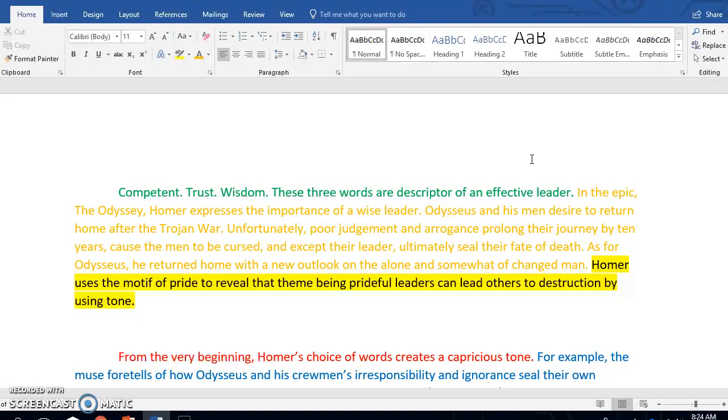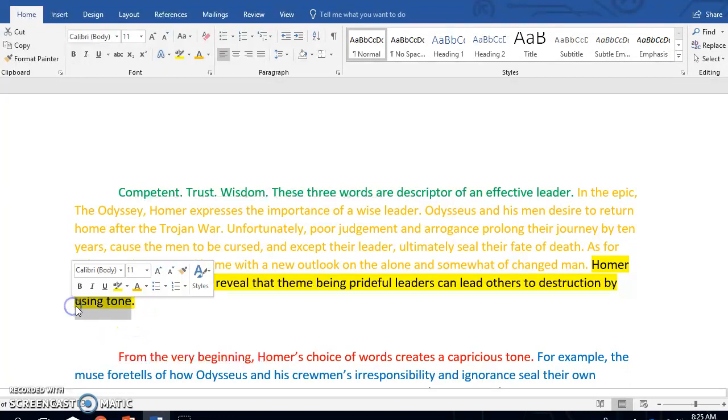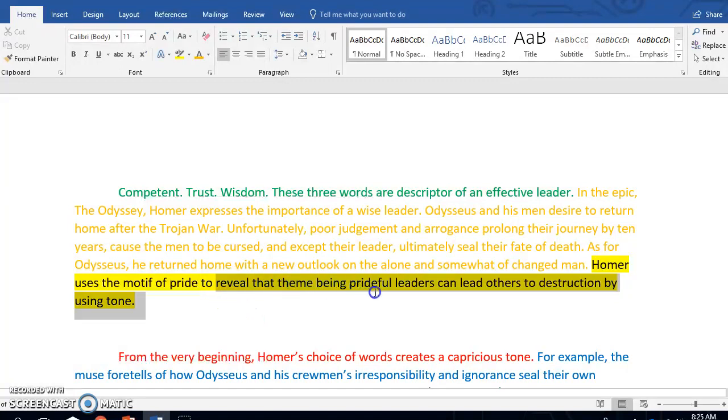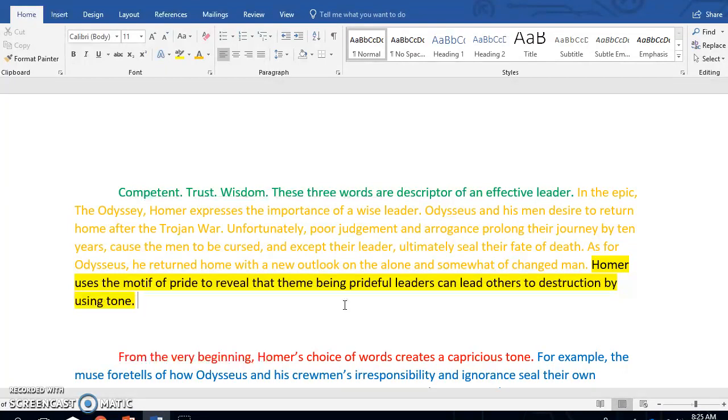Homer, here is my thesis statement. Homer uses the motif of pride to reveal the theme. I'm giving you the thing right here. Being prideful leaders can lead others to destruction by using tone. So that means that I'm going to talk to you about tone and how tone reveals the theme, and this is my theme, in my body paragraph. All right? See you in the next video.